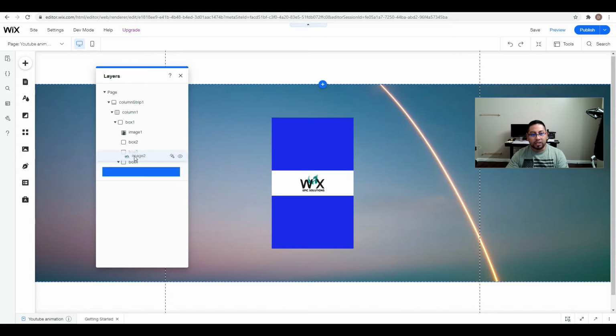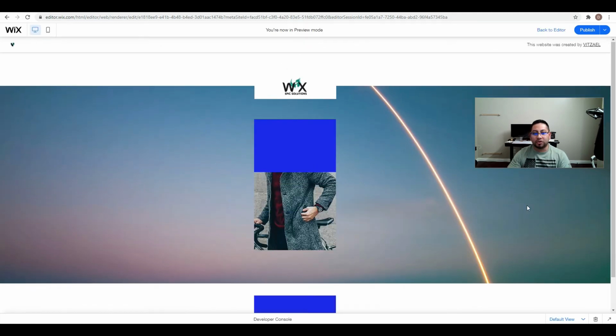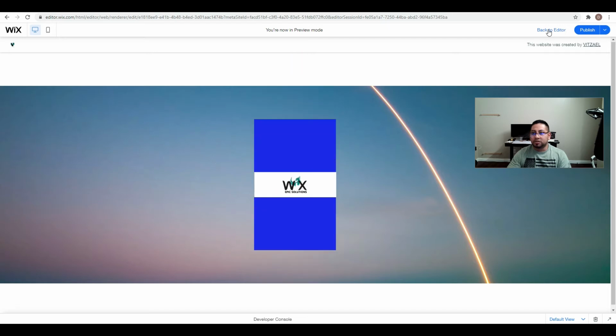So we can either move it up here. Let's see if I can move it here. And now, as you can see, because the image is attached to the box, it doesn't let me move it out. But let's see what the preview element is going to do. So it keeps doing the same thing. So we're going to go back.